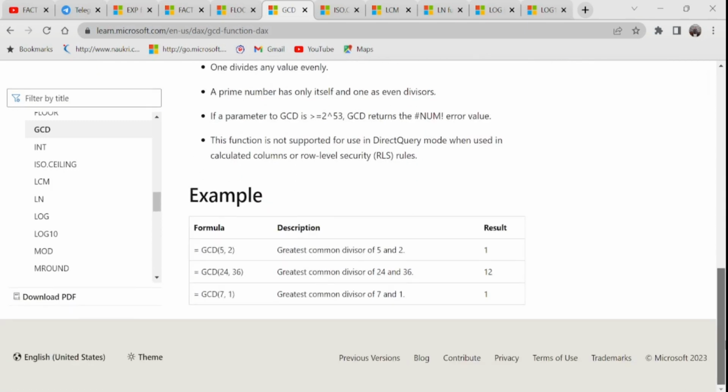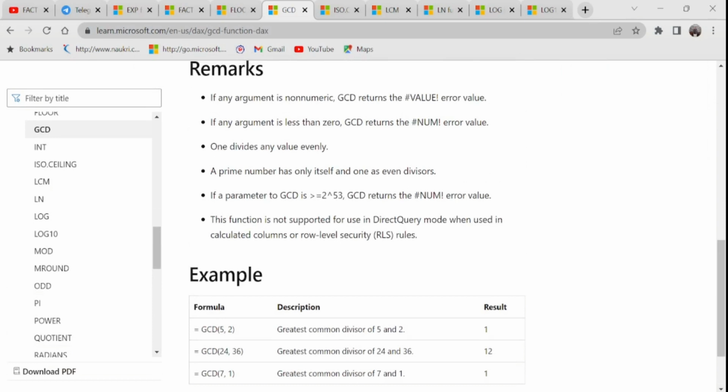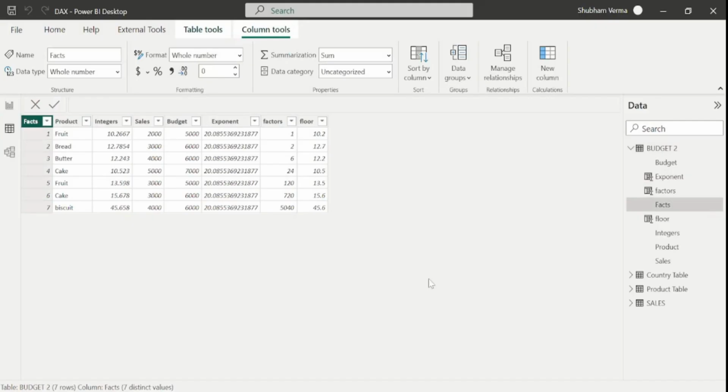And let's see the example. Here they have taken number 5 and number 2, so the greatest common divisor is 1. And here you can see they have taken 24 and 36, so the greatest common divisor is 12, because 12 divides both 24 as well as 36.